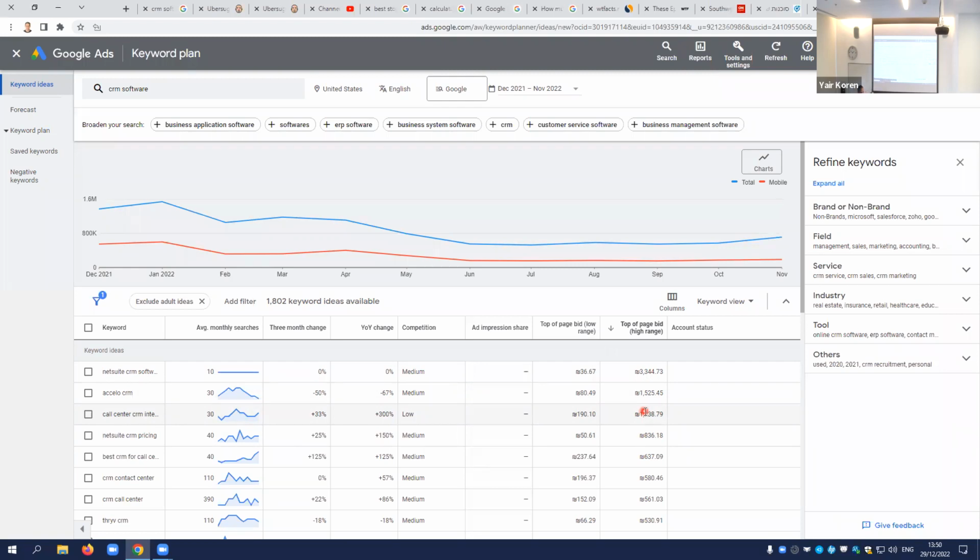Not every click is a client. Even if everything is working amazingly, you need 10 clicks. You need 15 clicks for one client in the best situation. So you need to pay 10,000, 15,000 shekels for one client. In most of the cases, there is no logic to do it.